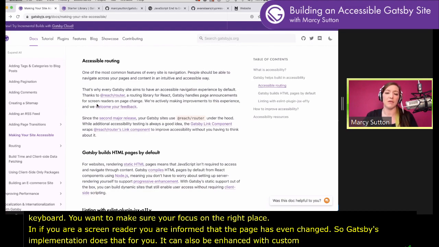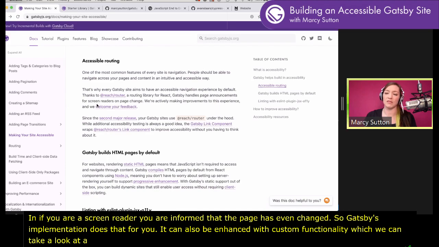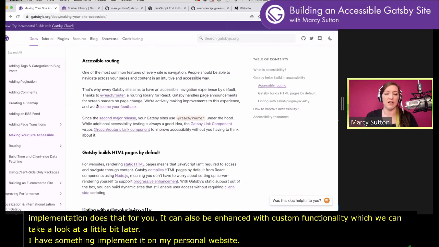I have something implemented on my personal website, marcysutton.com, so you can see how I approached it. But Gatsby should handle a lot of the defaults for you, so you don't have to really think about it, but you can always make it better. Let's put it that way.